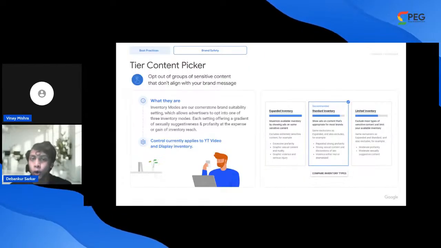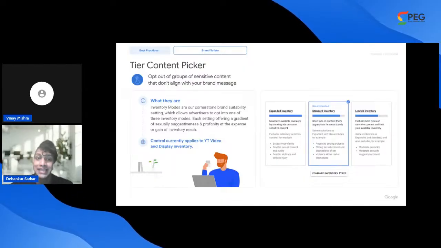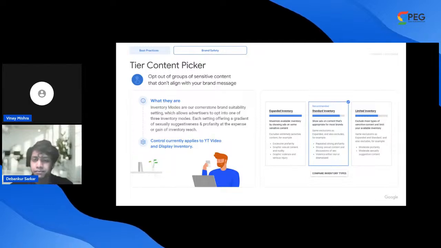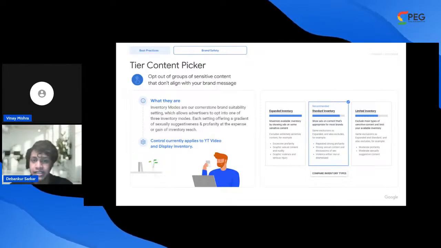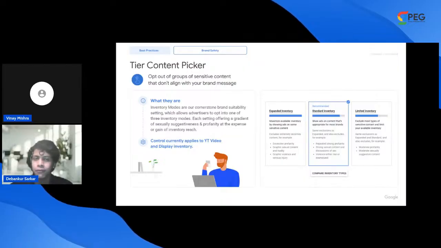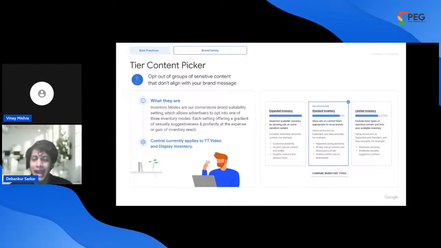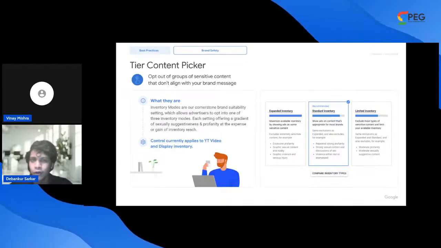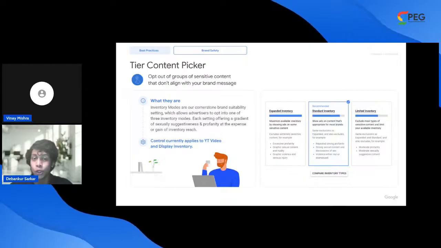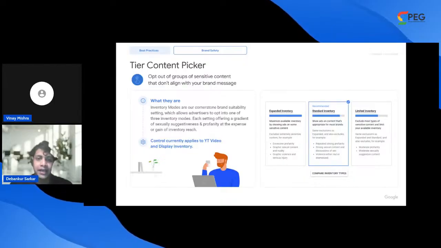At its core, your inventory modes are our cornerstone of brand suitability setting. These modes offer you a choice among three levels, as you can see, each providing a different gradient of content suggestiveness or profanity, balancing brand safety with potential reach as well. It's super important and crucial to note that this control currently applies to YouTube videos and display inventory only. So let's quickly go through the three options.